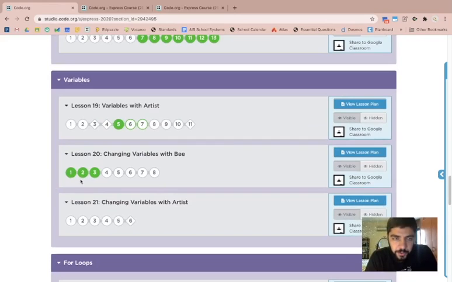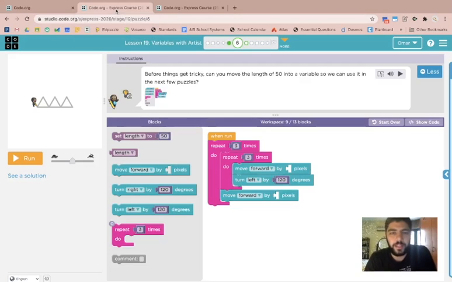Now, variables are one of the most important. Again, everything we learn in term 1, we're going to be using again and again in terms 2, 3, and 4. And variables is one of those things. It's a very core concept of coding, and you'll see what that means through these activities. We're going to do a few activities in this lesson, lesson 19 and 20, and you're going to be finishing them both for tonight.